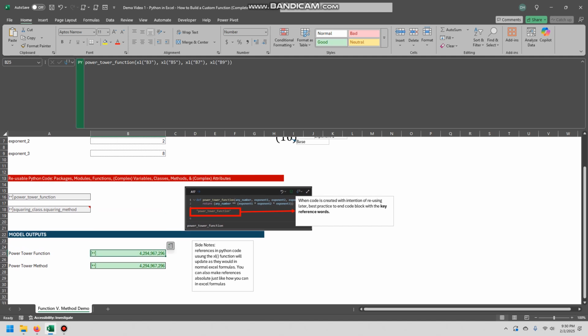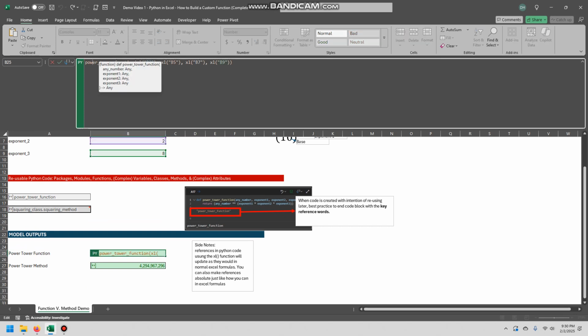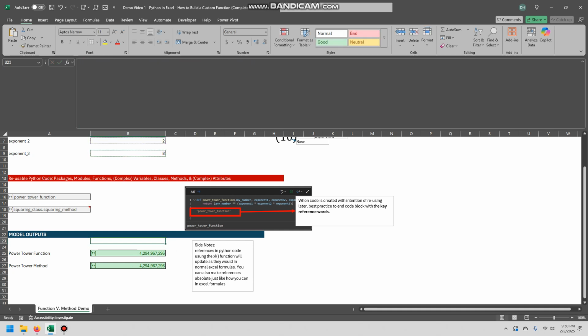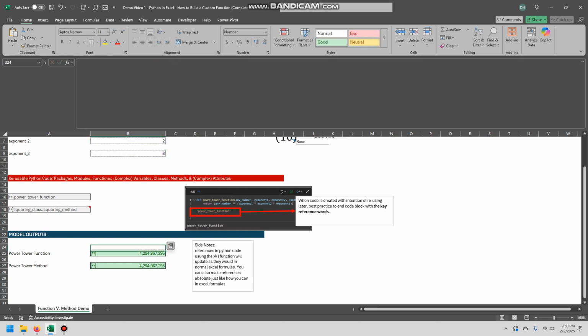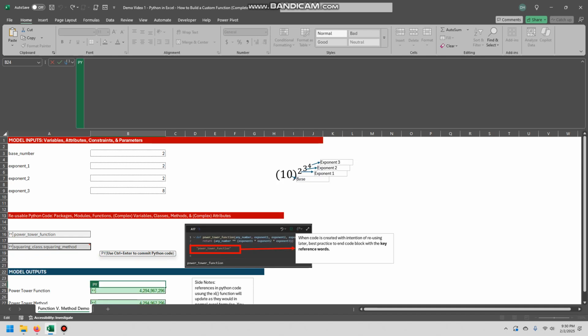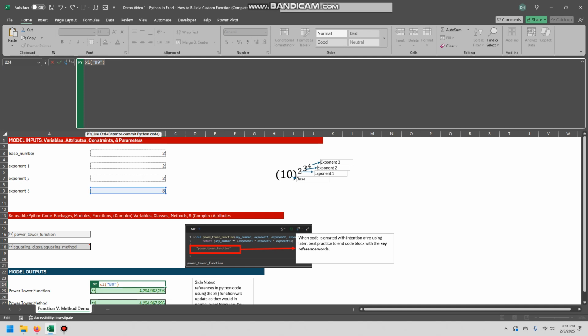So just like any other Excel function, you can call it power tower function, which is what I did down here. I typed in equals py. You have to type in equals py if you want to reference your Python functions. So just to be clear, I typed in equals py tab, and then I typed in this code up here. And when you are trying to reference specific cells using Python code, all you have to do is click on the cell, and it will type in the Excel function that you need to reference it.